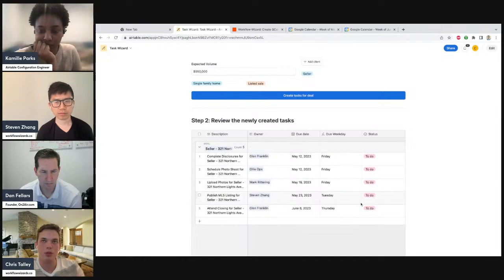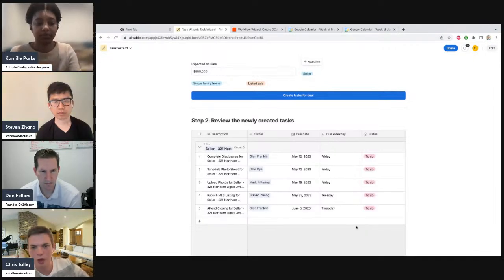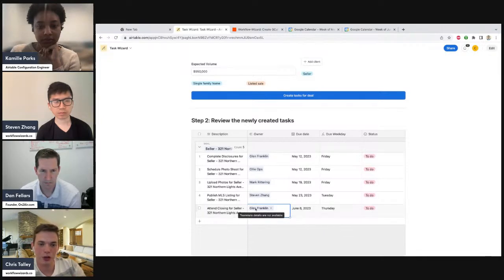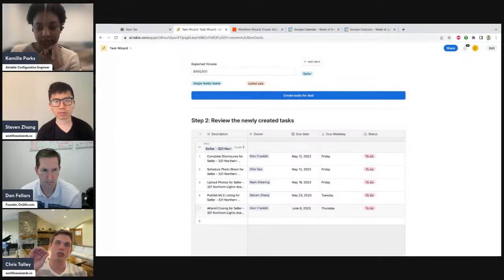Now, I'm guessing most of the audience is probably comfortable setting up these kinds of automations in Airtable. The one thing that we found for this that was kind of a gotcha is that this Glenn Franklin is the task owner. So this isn't the event owner, because the event owner is the same account that is connected to the Airtable automation that's always sending out these invites. And then it's adding the task owner as an attendee. Does that make sense so far?